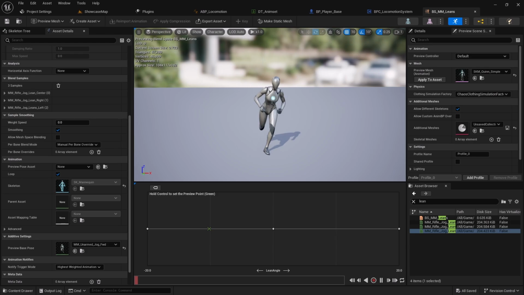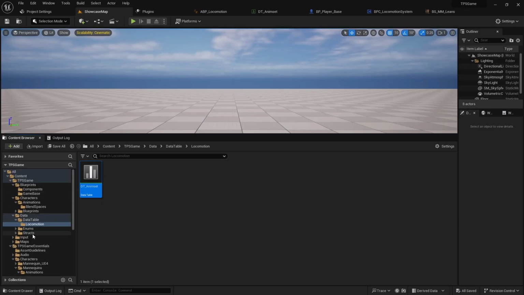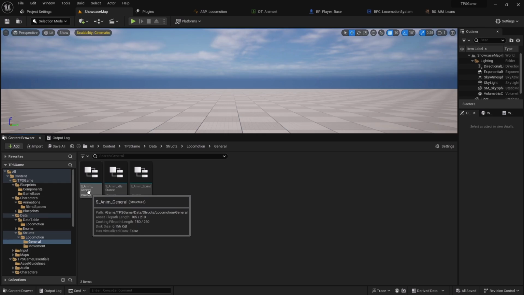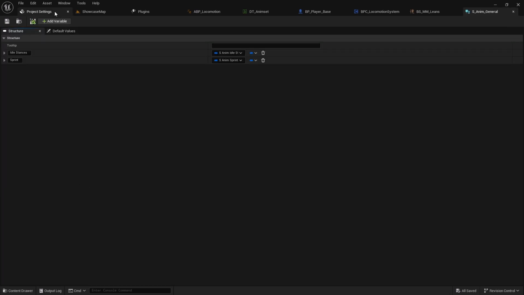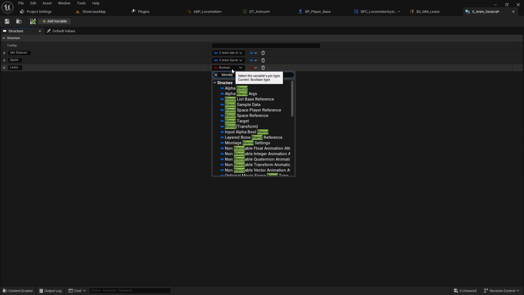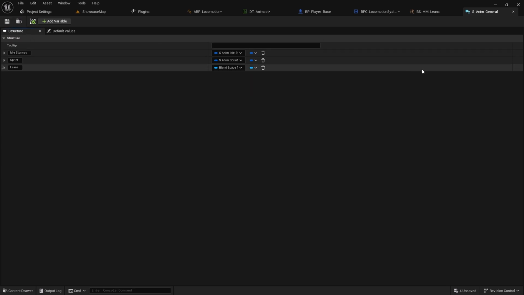Right, first let me quickly check my documentation. Yeah, so let's first go to the data structures, locomotion. Inside general, we have this anim general. Let's open this. Now I'll add another variable called leans, right? And this should be of type blend space 1D.